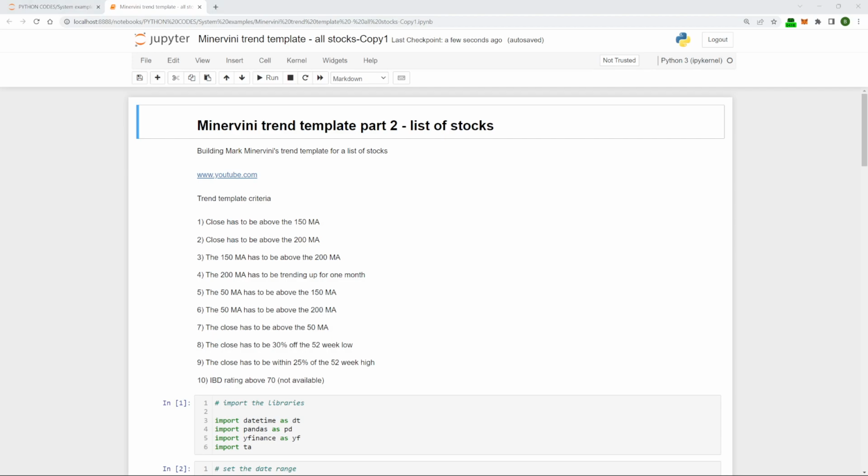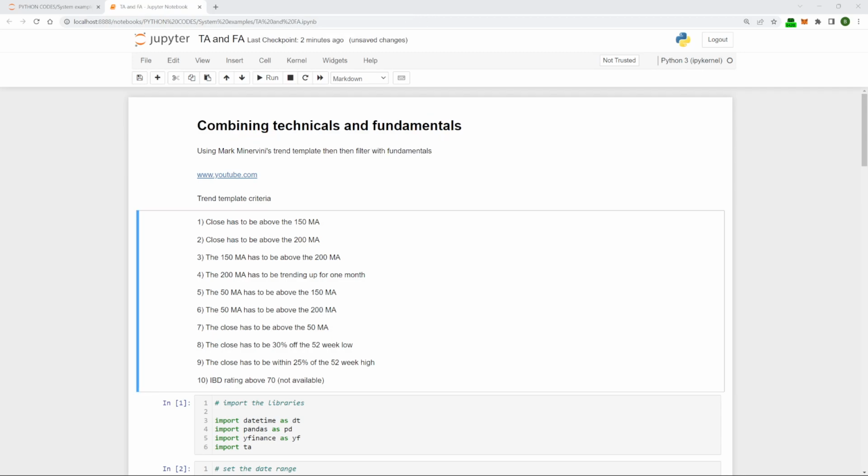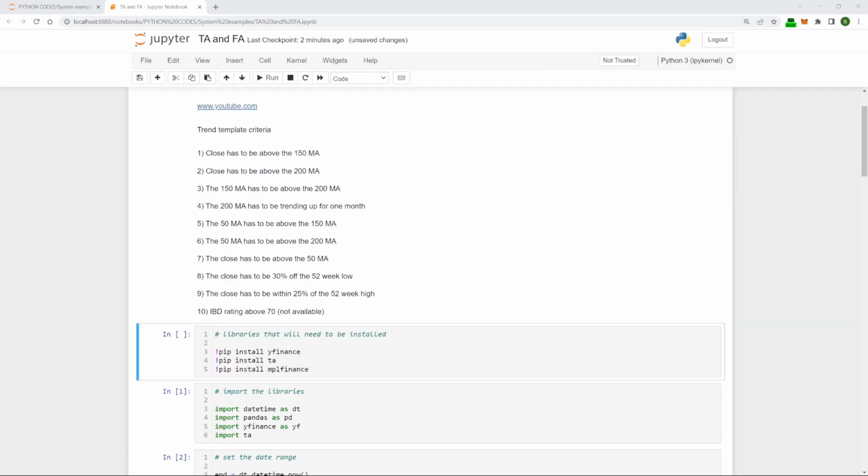So a couple of things to tidy up. First, let's change the headings and descriptions to avoid confusion, as well as the YouTube link. Okay, so I've made those changes. You can change them to whatever you wish. Now we need to do a pip install for the libraries that will be needed. Now remember, if you've already installed these libraries, you don't need to do them again.